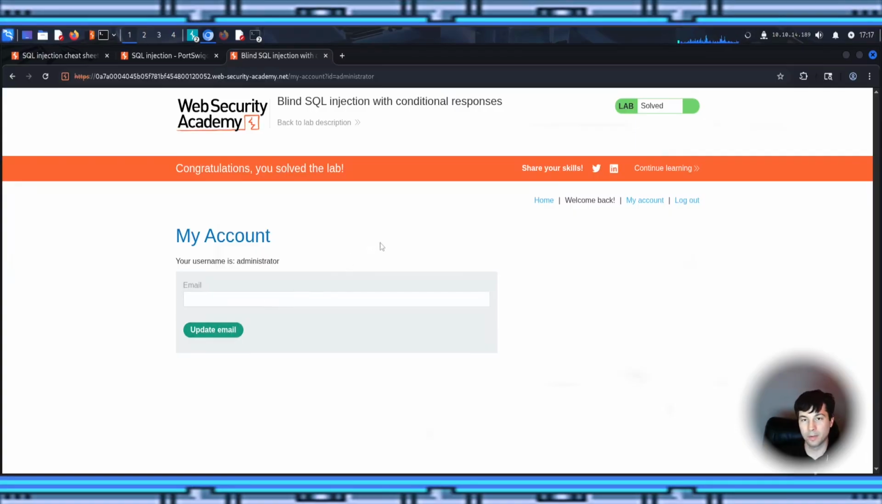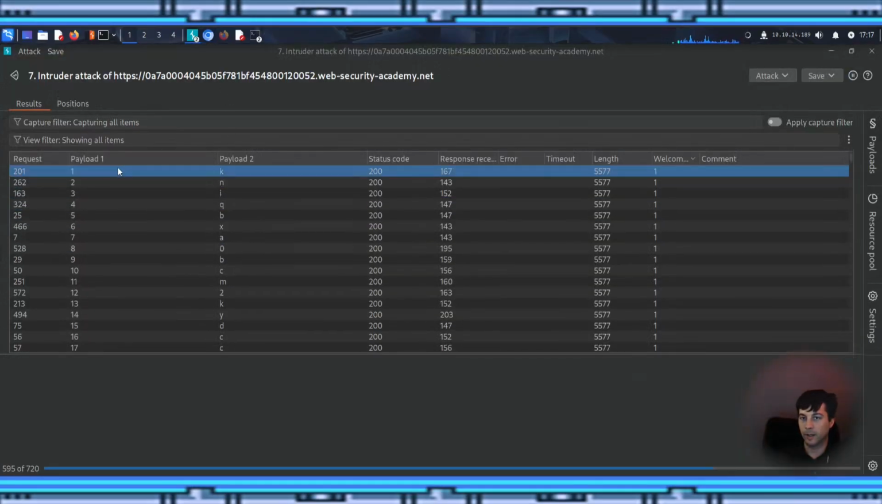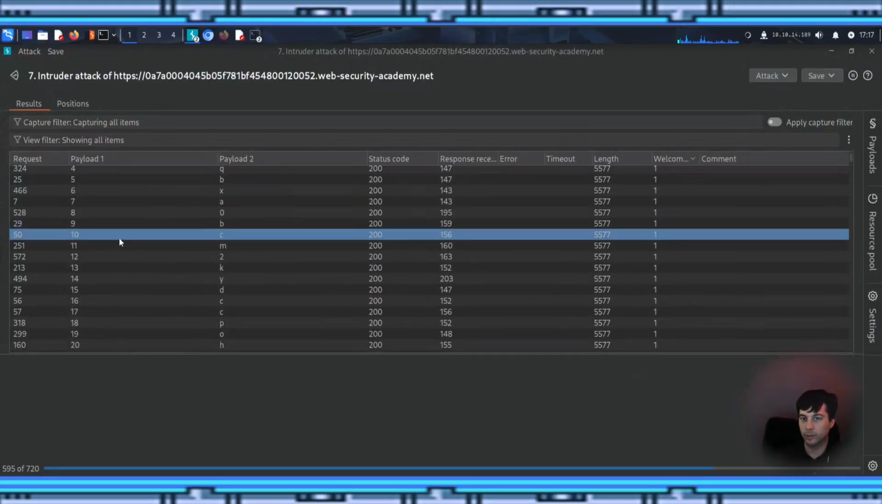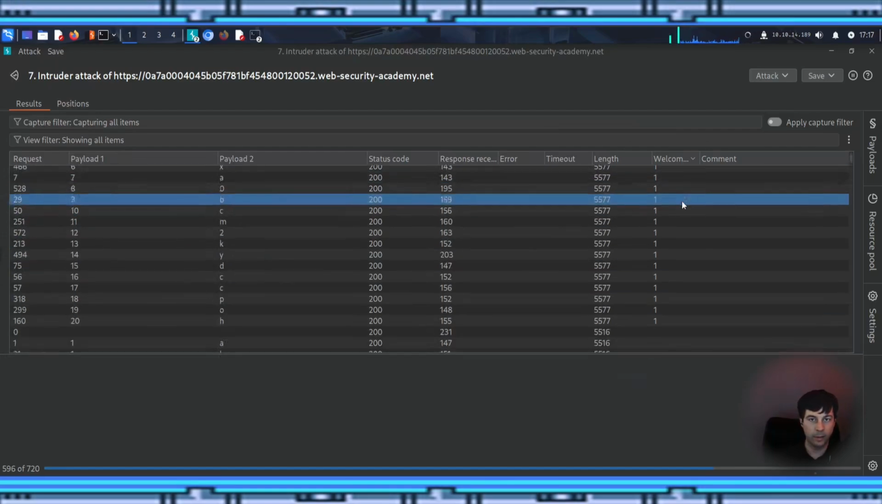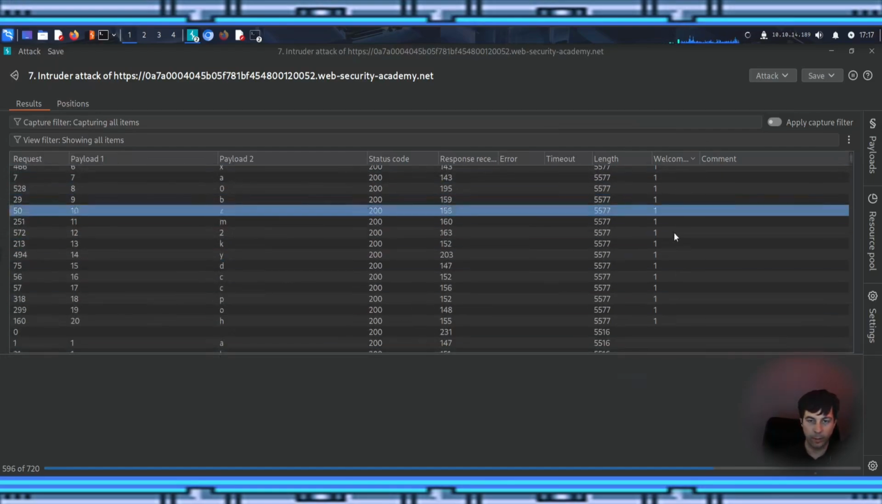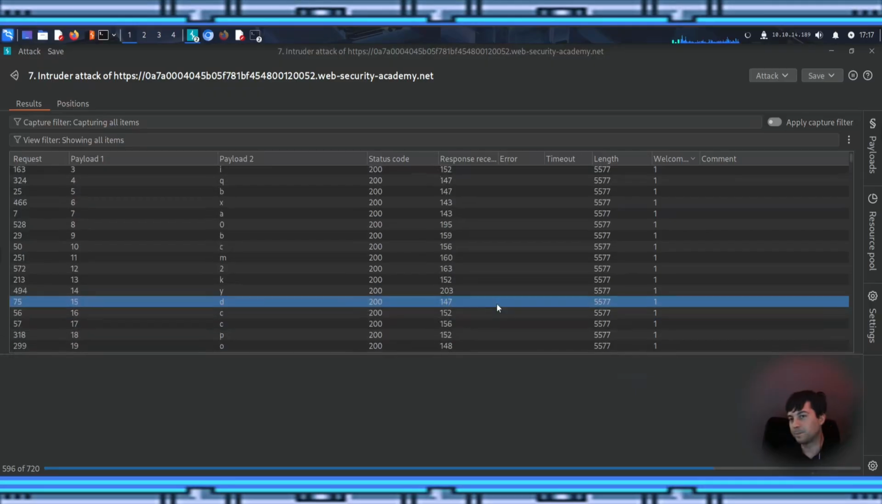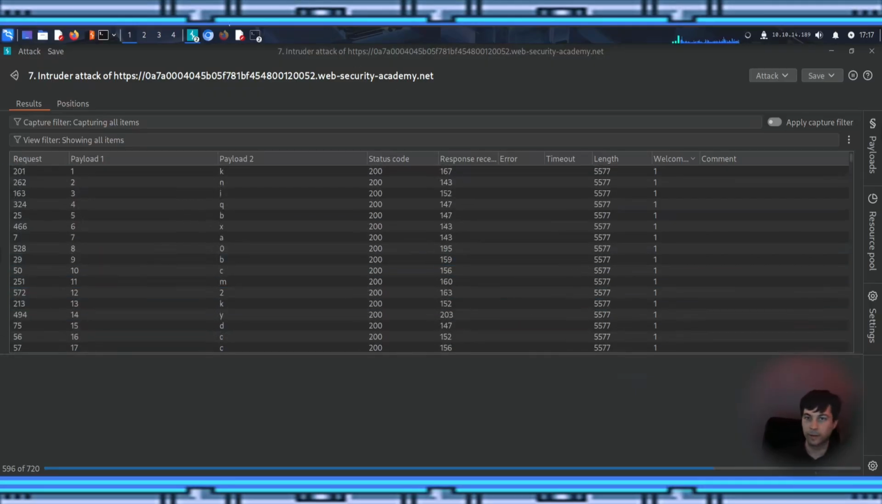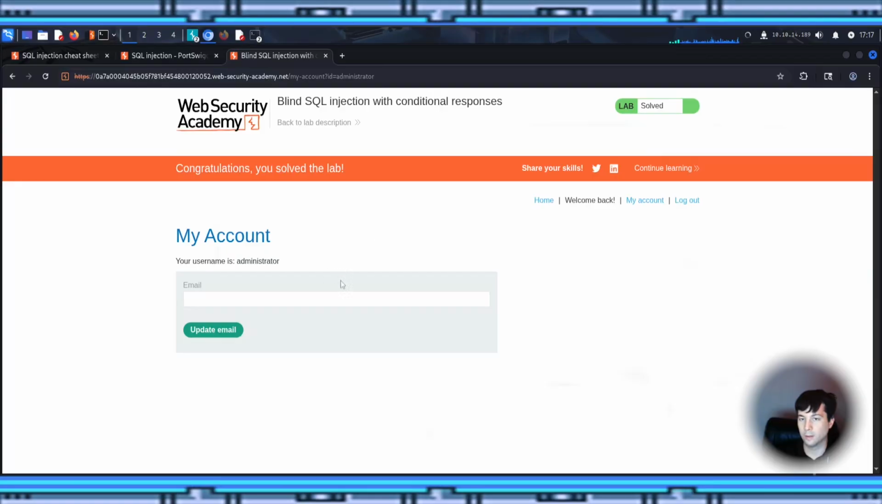Pretty much you just had to wait until it went through here and found the 20 characters that we were needing. And we did the grep for the welcome back to find it easier. We could have also just sorted by length as well. Either way works. Then we typed that all down into a notepad and then we logged in.